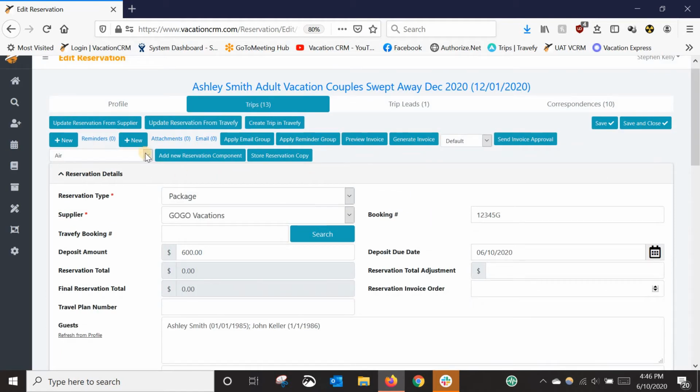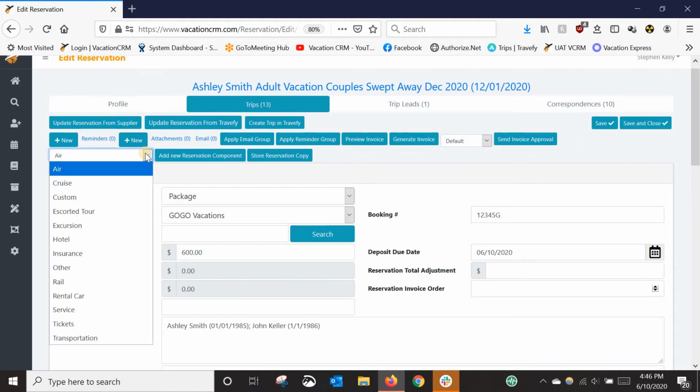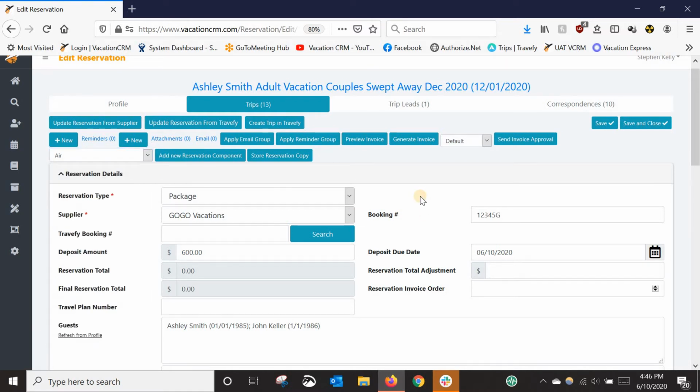So the next step is you need to add reservation components for anything you booked for this booking. The general rule to follow is that if it has a different booking number or if it was booked with a different supplier, you really want to have that as a separate reservation within the trip. So if you book, let's say, the flights and the hotel with GoGo, and you use a different supplier for the transfers and maybe a third supplier for insurance, in that situation you're going to have 3 reservations under this trip.